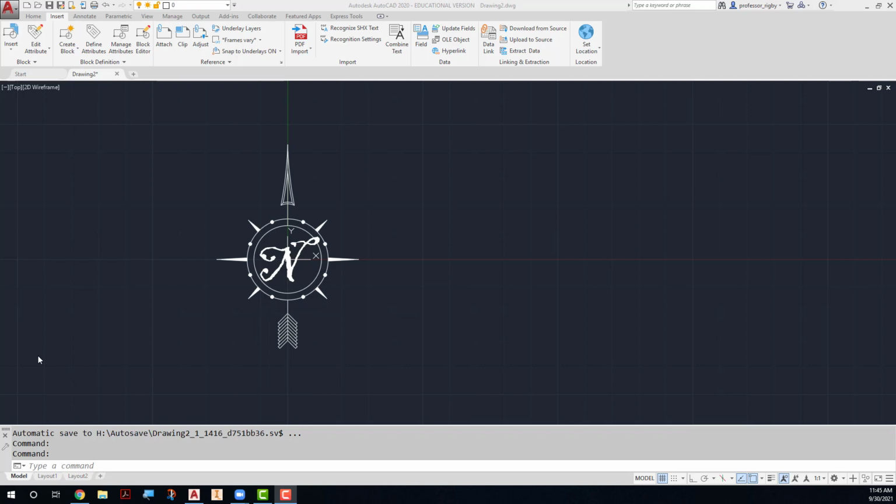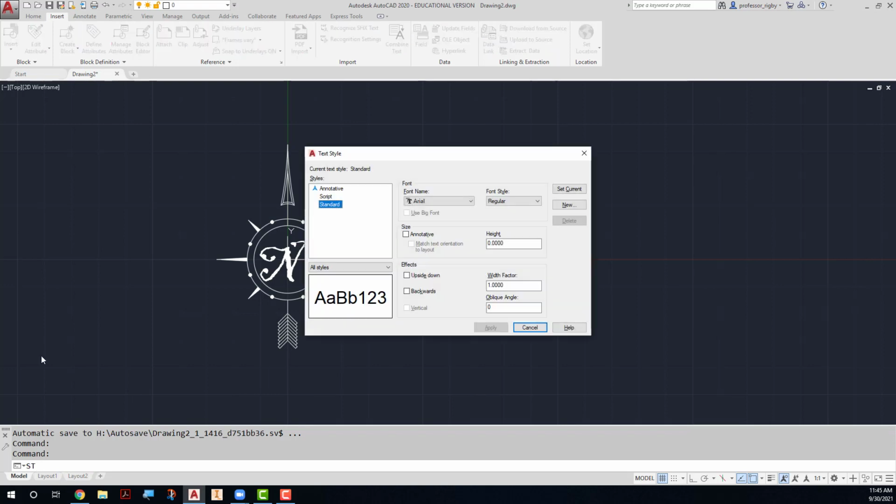So I need to create a text style strictly for the north arrow. So you'll see that I've got this style here, and it's associated with this font here. If I simply change the name or change the font used with Standard, when I insert it into another drawing later, it will override the font that I have here and associate it with whatever Standard is present in the destination drawing.